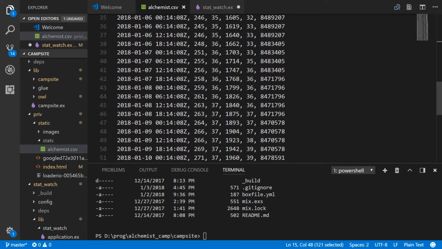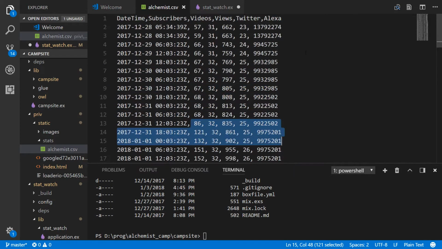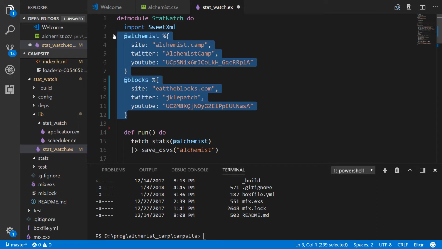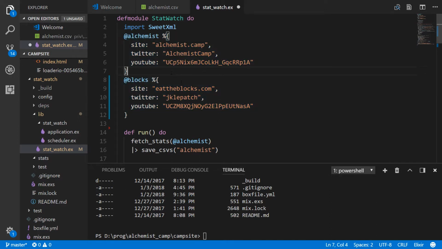So this is what it does, and right now we're not even using Ecto. We're not even using a database. It's just generating a CSV, and all of the profile information is hard-coded into the module like this. So first thing we're going to do is we're going to set up a database. Then we're going to make a profile table that'll hold this information.